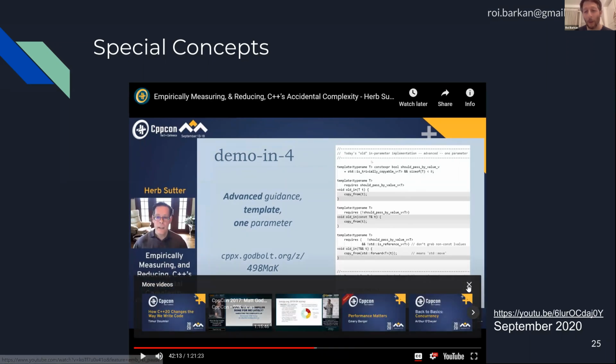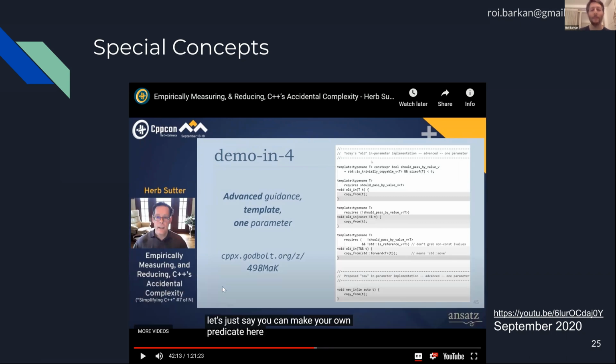Okay, so let's stop Herb right now and talk a little bit about what he's doing here. In this talk, Herb tries to tell us how we can make C++ simpler than it is today. And this is a nice demo showing what C++ complexity is today. But what really is interesting from my point of view is that you can see that he implements a few different algorithms called old_in. Okay, so there's one old_in, there's a second one, and there's a third one.